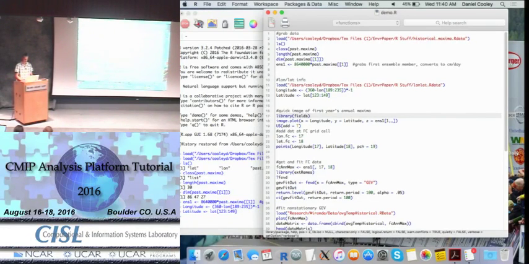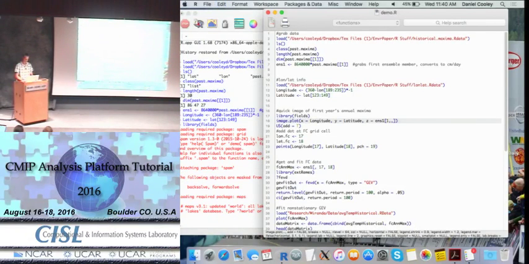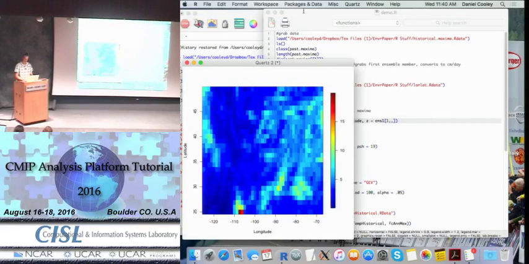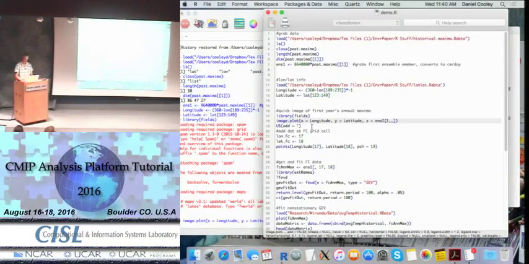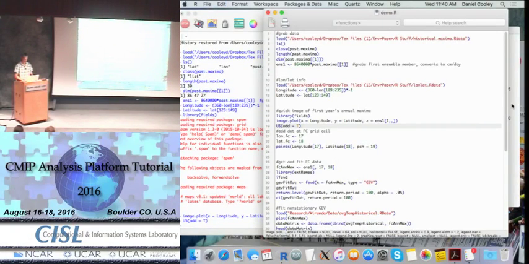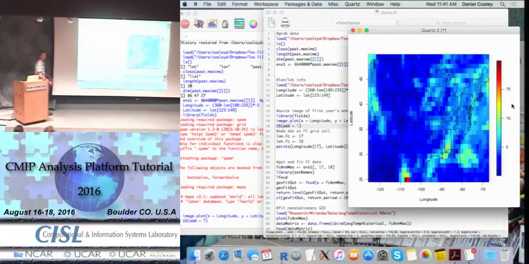And then let's look at a picture of this. I'm going to read in the fields package, which was developed right here at NCAR. Here is a plot of the first year's annual maxima. And what we see is that there may have been a particularly large storm down here, probably right on the coast of Mexico, and maybe there was a large event that occurred here in Louisiana.